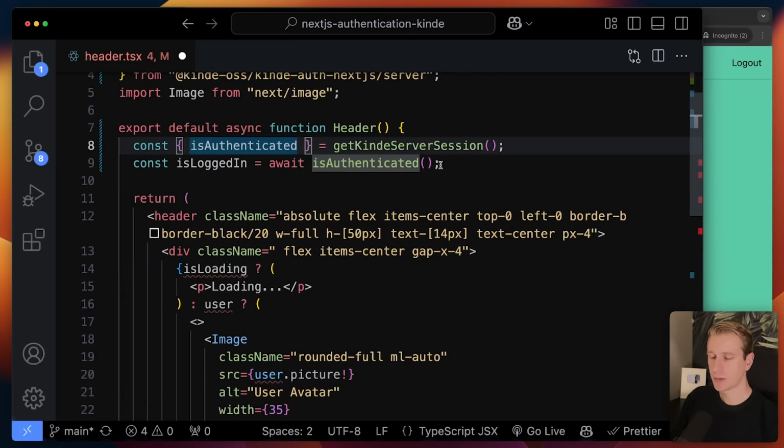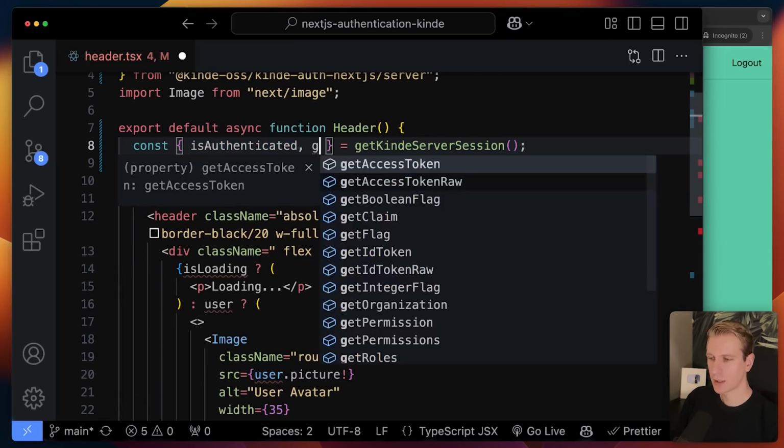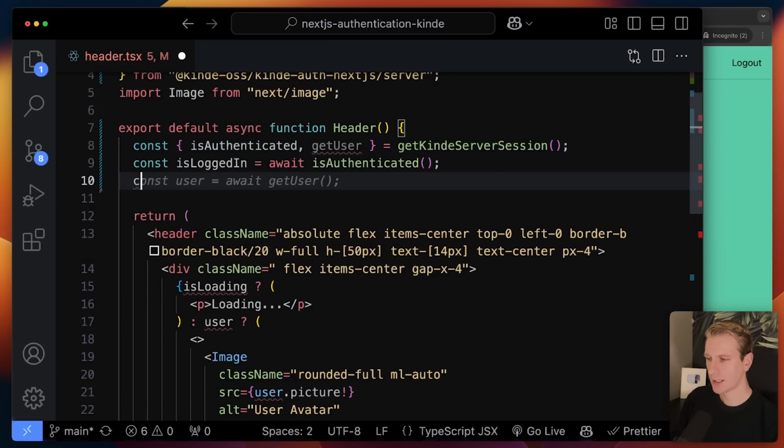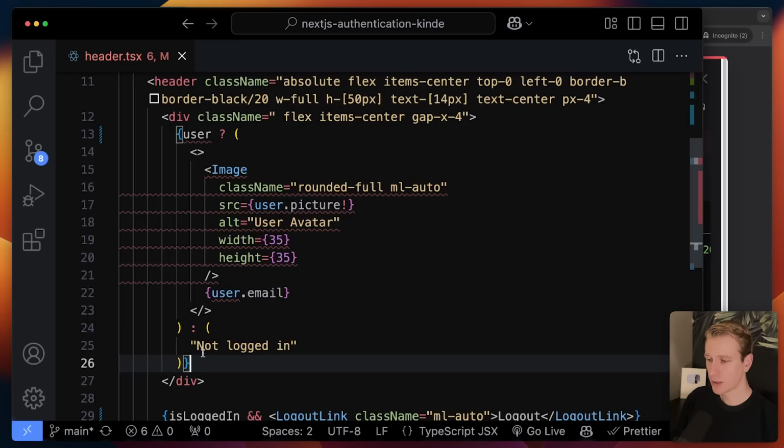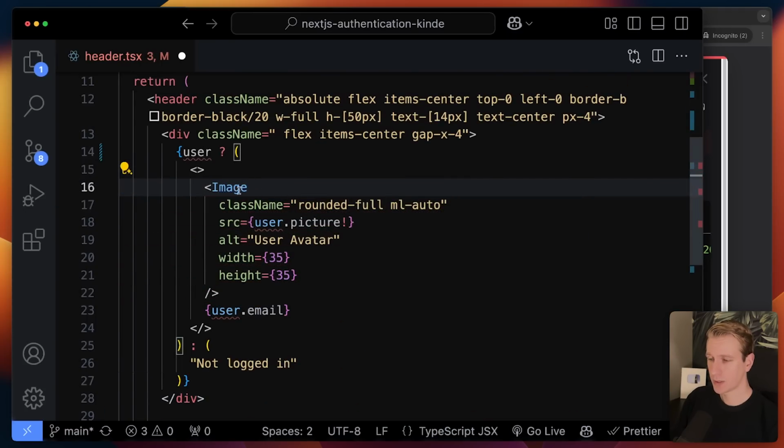So how do we get user information? Well, with Kind, they also give us this get user function. So I can actually just get the user like this. I'm replacing it with what we actually want here, which is an image of the user with their picture and their email. And if there is no user, we will just display "not logged in."